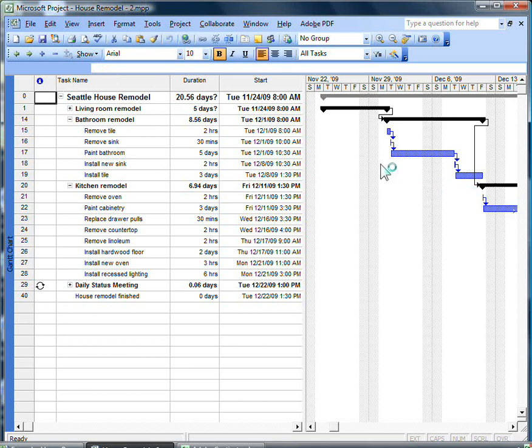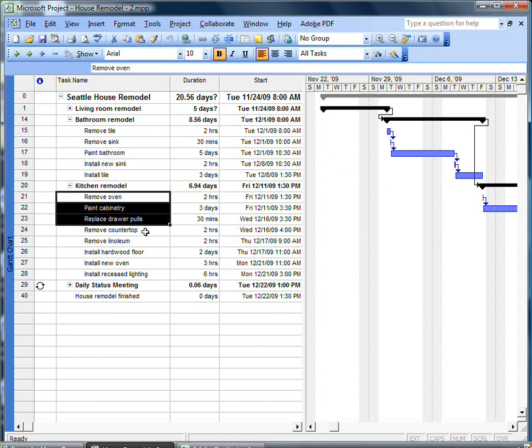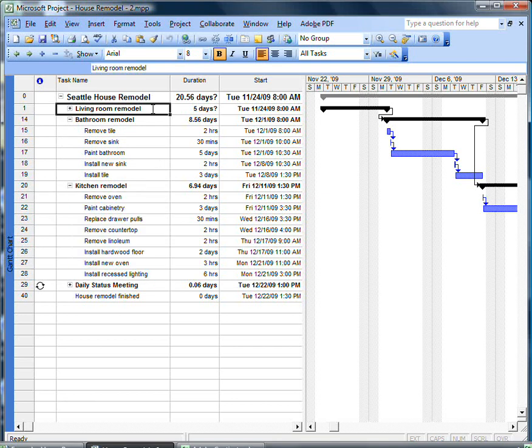If you take a look over on the right in the Gantt chart view, you'll see that the black summary bar for bathroom remodel shows its subtasks. And you can see over in the task list that you can see the subtasks for bathroom remodel as well as kitchen remodel. But for living room remodel, you can't see the subtasks. And when you look in the Gantt view, you see the black summary bar, but you don't see its subtasks. The reason for this is because, of course, it's not expanded, which you learned in the outlining tutorial.